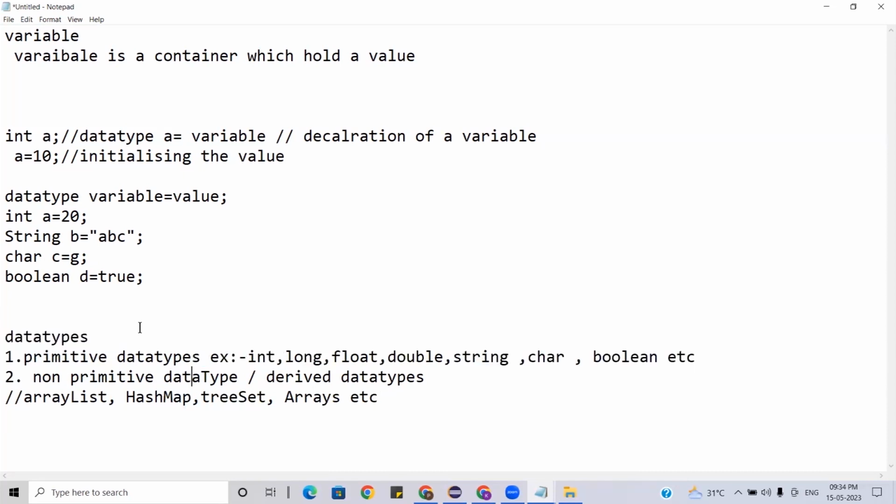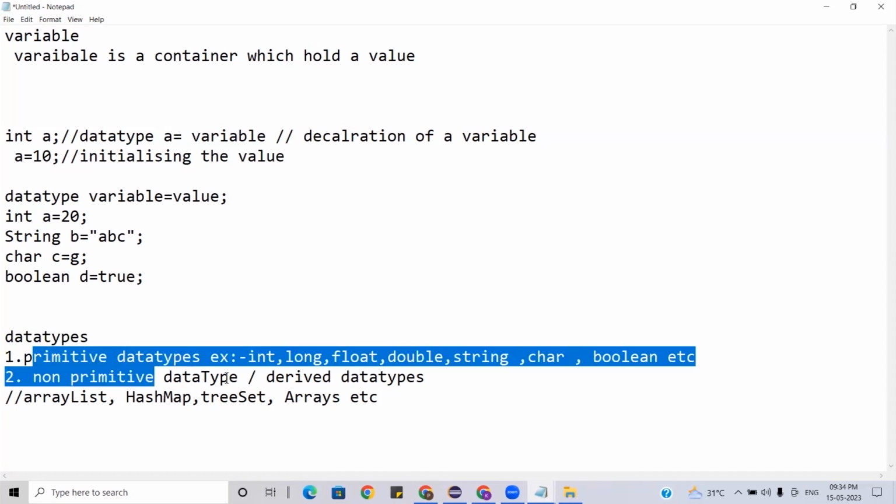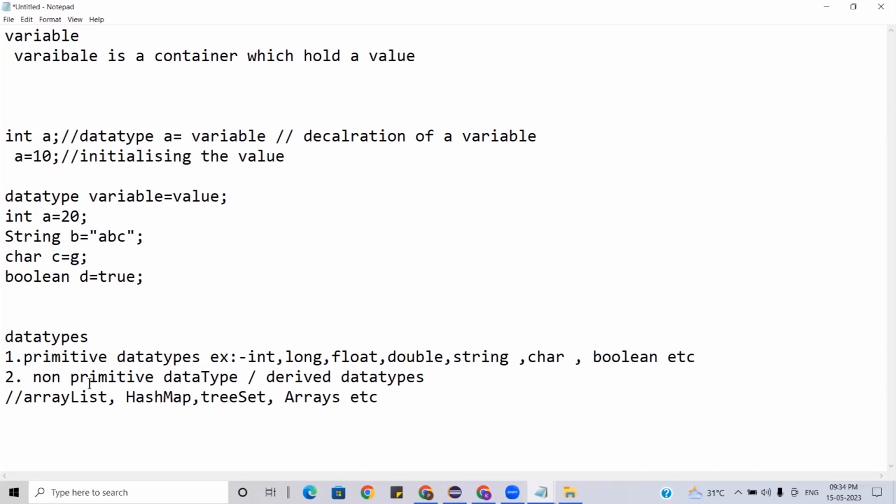Hope you understand what a data type is, what a variable is, and what the values are. What are the primitive data types, what are the different kinds, what are the examples, and what are non-primitive data types. So hope you are clear with the data type session.